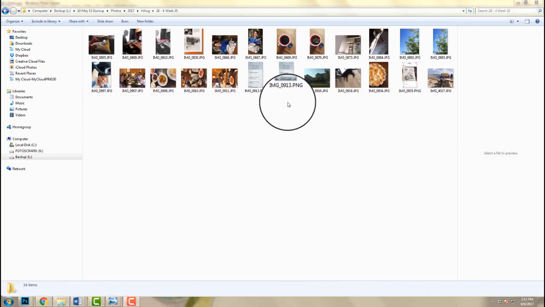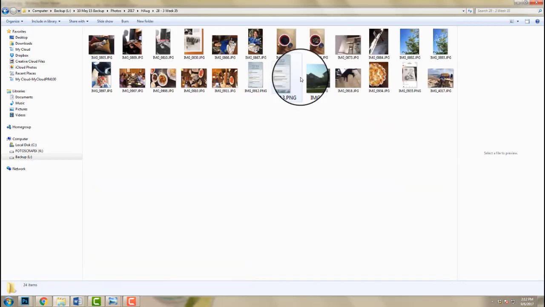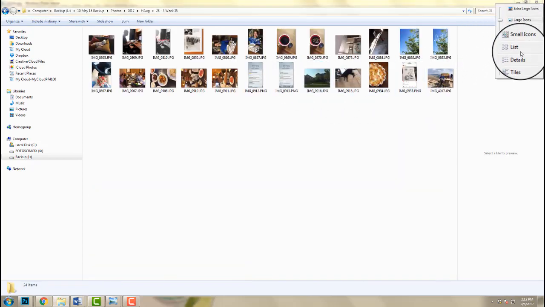So I've whittled down my photo selection to these, and I've actually realized that I named this folder the 28th to the 4th when it should have been the 28th to the 3rd, because the 4th was a Monday. So I'm going to go back in there and I'm going to rename that.